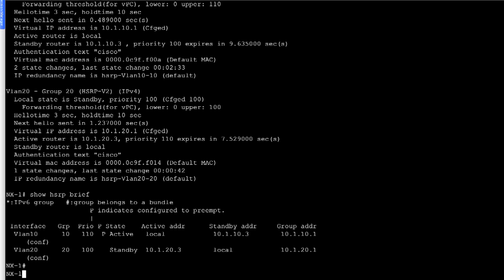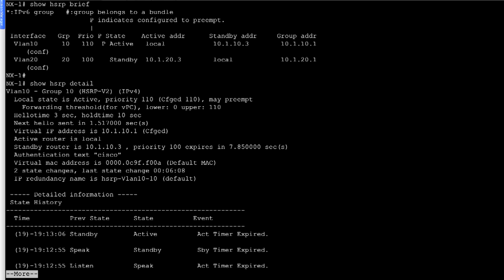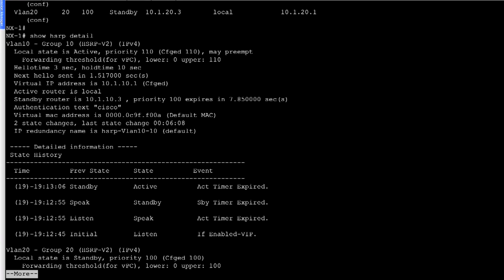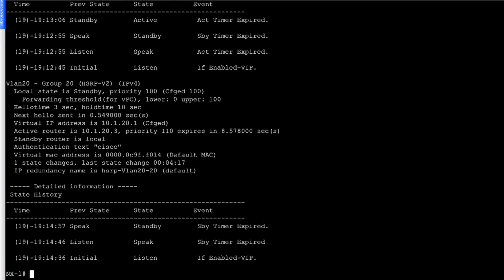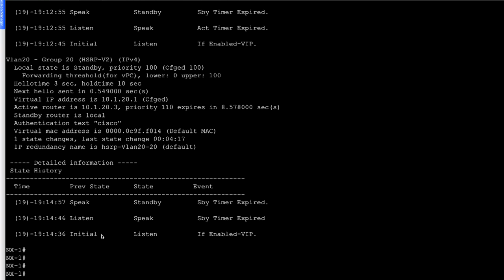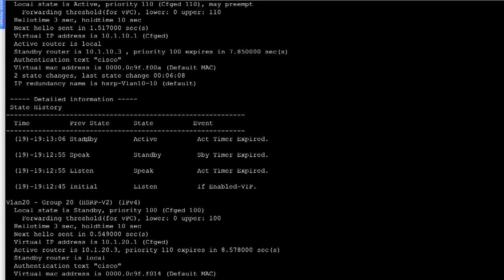Show HSRP detail not only gives you information about the current state of the device, which you can see in the show HSRP command output, but it also shows the different states the group went through, from initial to listen, listen to speak, speak to standby, and standby to active. Similarly, for group 20, we can see that it went from initial, listen, listen to speak, speak to standby. We can look at the detail output to understand what states the device went through before being selected as an active or a standby router.